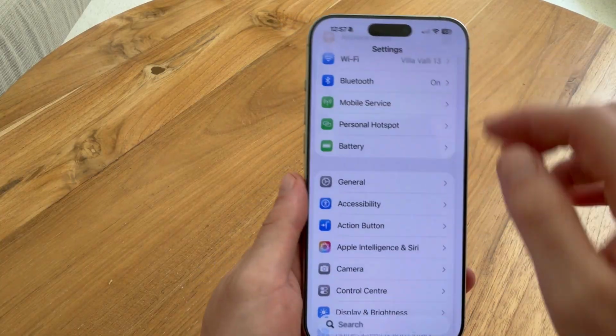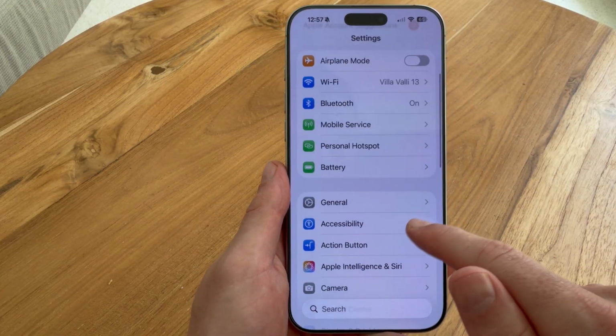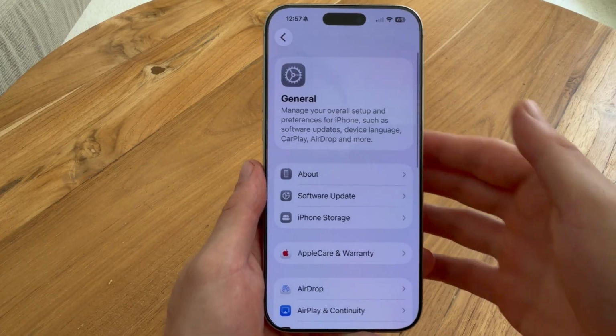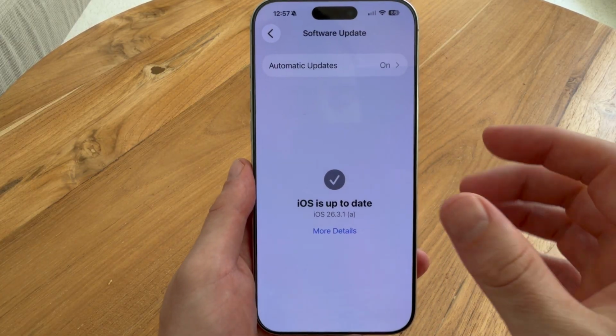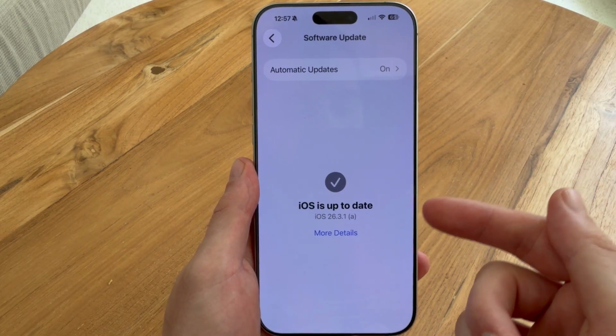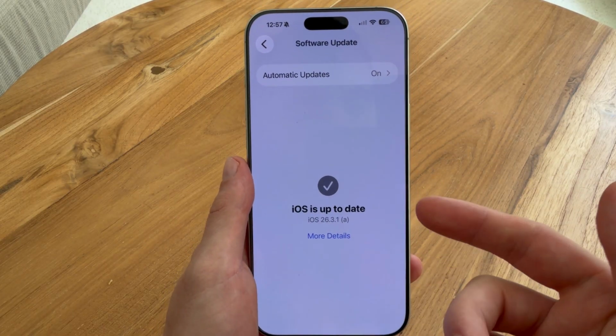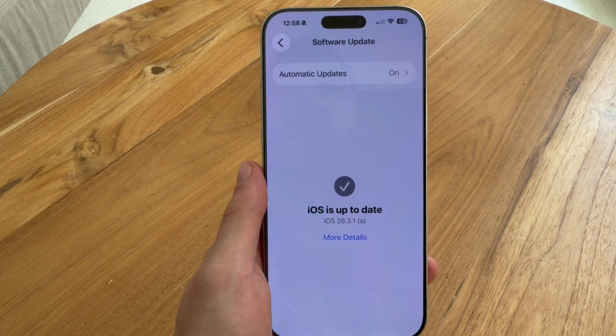If it's still not working, then head back over to your settings, come back over to the General page and click on Software Update. Now if there are any available software updates, you'll need to install these now, as oftentimes these updates contain bug fixes that will also solve this ghost issue.